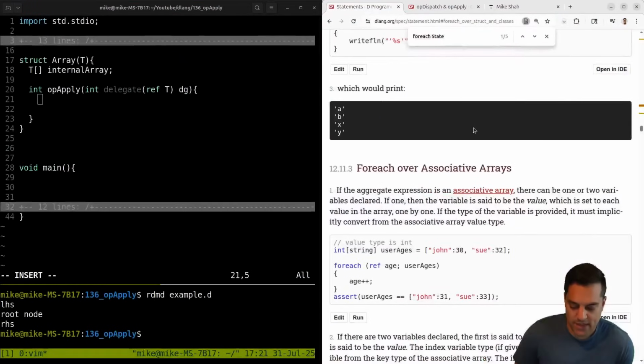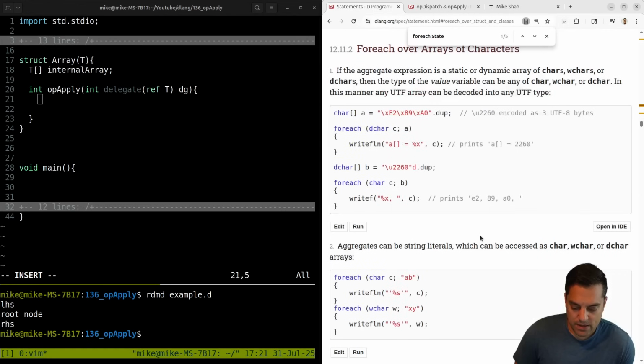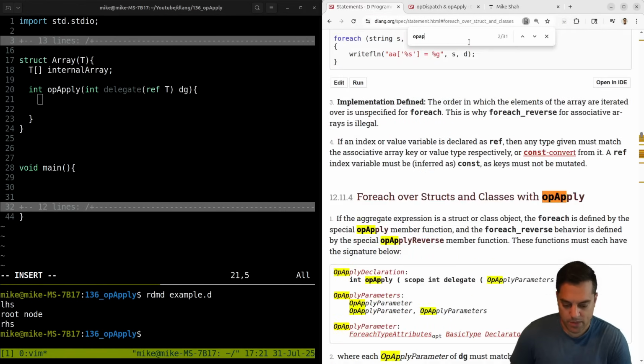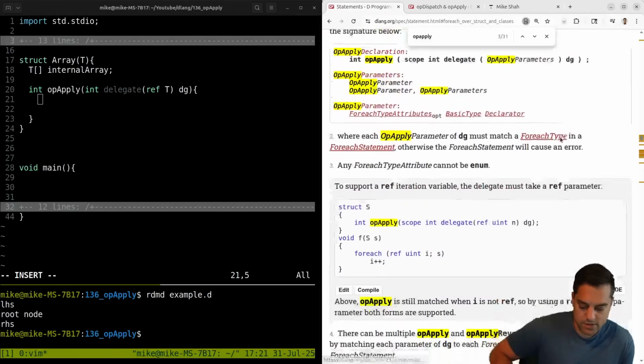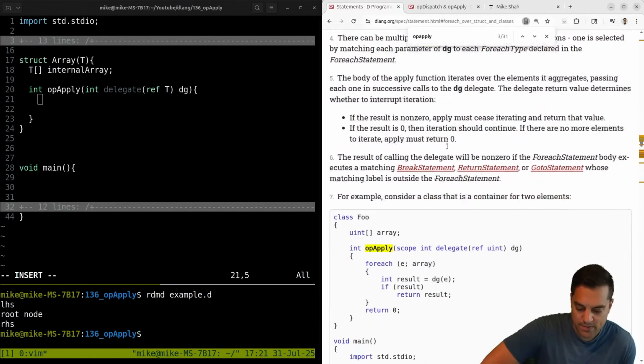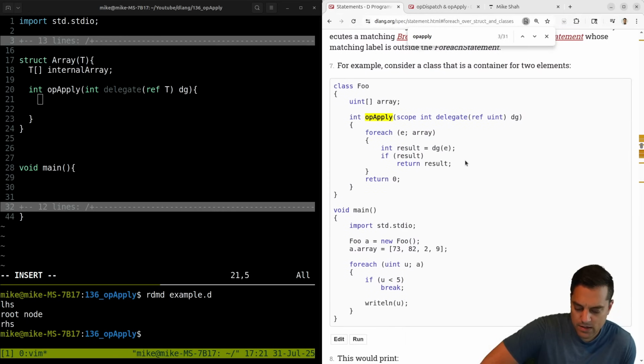Let's see if they have a nice example here. Doing foreach, let's find opApply, just so we could kind of go from the documentation as well here. Okay, so here's like the very basic one here. Yes, this is what I'm looking for. This sort of pattern here. This is going to be pretty similar to what we have here, but I'll show you the pattern.